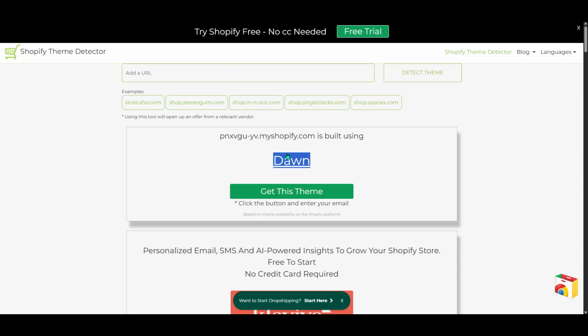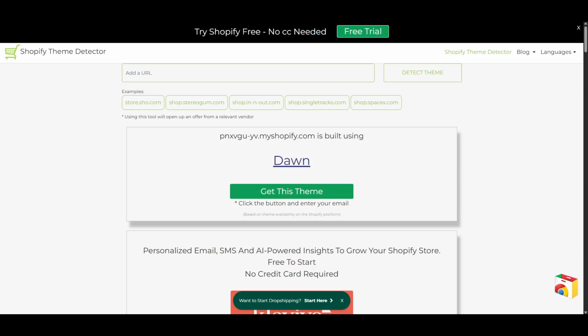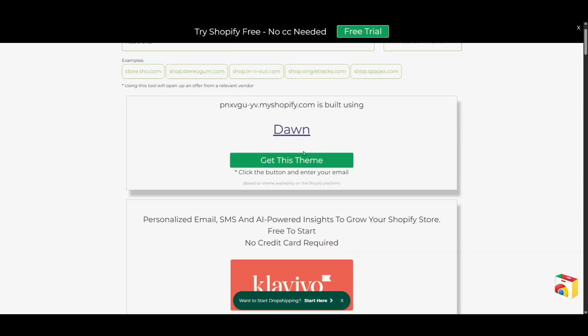It's a single straightforward click, and this action prompts the website to analyze the given URL, cross-referencing with a database to find the matching theme name. It's impressively quick, often making a determination in just a few moments.